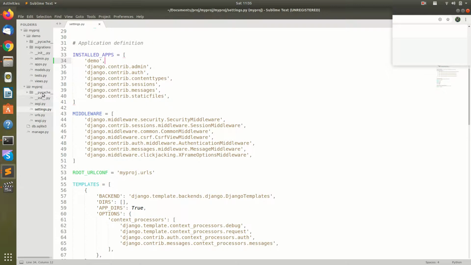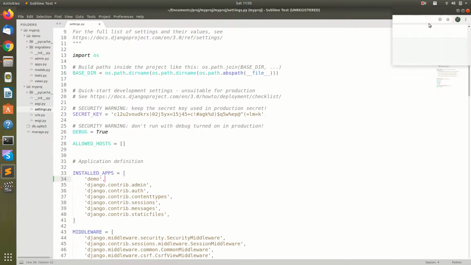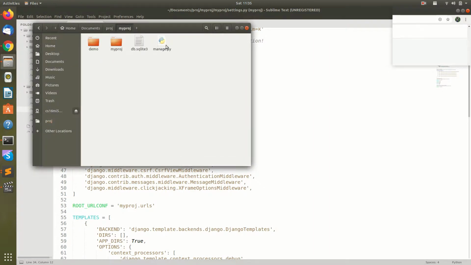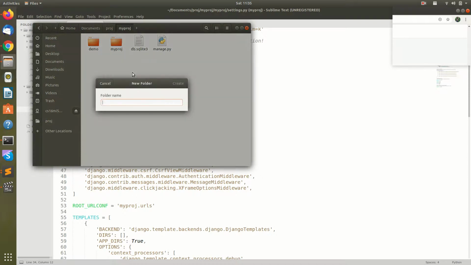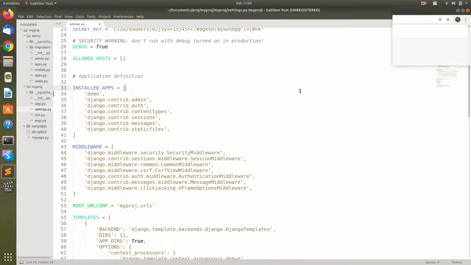Okay, we have registered our app name here. Next, in my project folder we have to create a new folder named templates. This is the folder where we will be storing our HTML files, and then we will be using them in our project. Whatever HTML files we need to create, we'll be storing them in this templates folder.